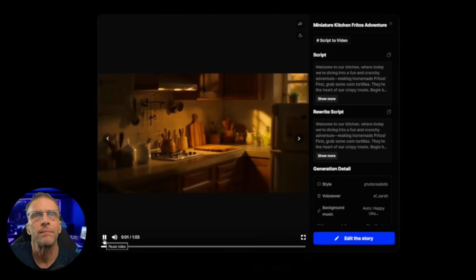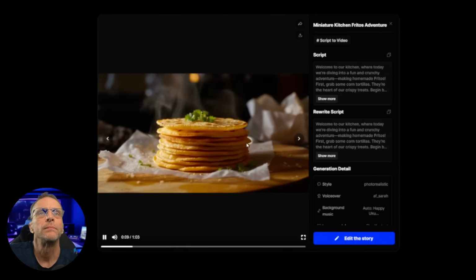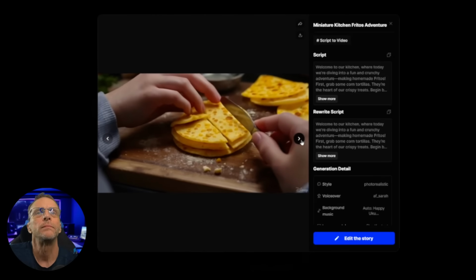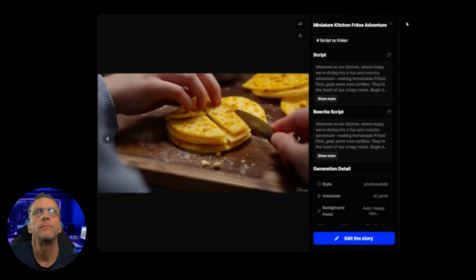Welcome to our kitchen. First, grab some corn tortillas. They're the heart of our crispy treats. Begin by cutting the tortillas into small triangles, about 2 inches in size.